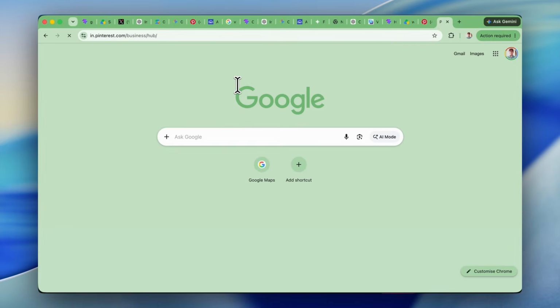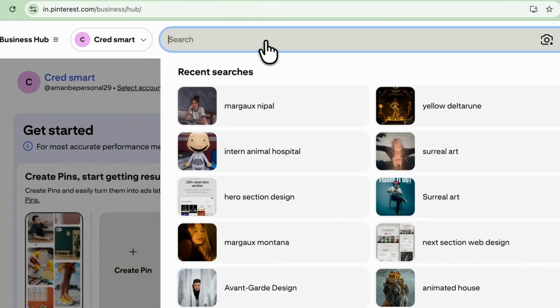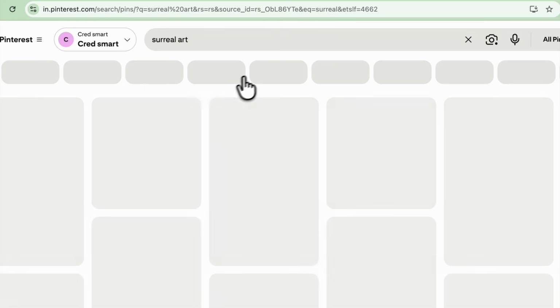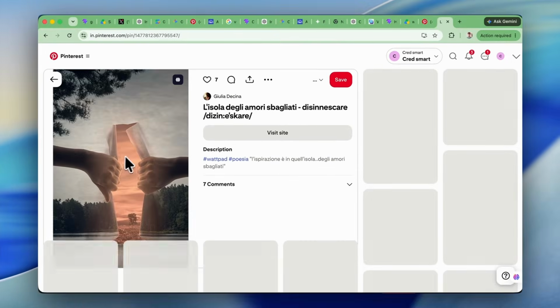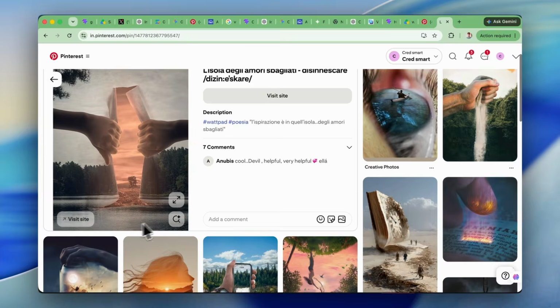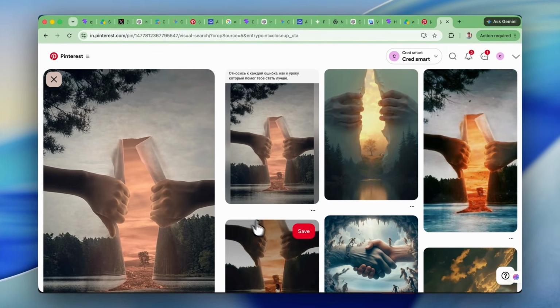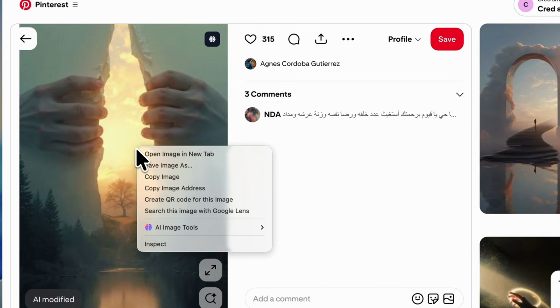So for the design inspiration, we'll be using Pinterest.com. We'll head over to Pinterest, click on the search bar here and search surreal art. After that, we'll be able to find a good inspiration. Let's click and see this design. This looks good. I'll just expand the view and see more designs. I like this one better. And click on copy image. The image has been copied to our clipboard.